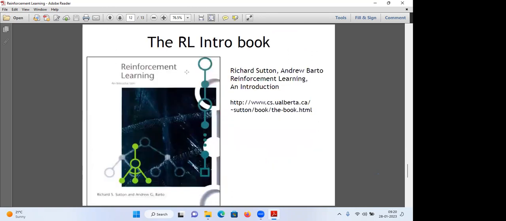Next thing is the book: Reinforcement Learning: An Introduction by Richard Sutton and Andrew Barto. In that book, the first 4 chapters will cover your Unit 1.